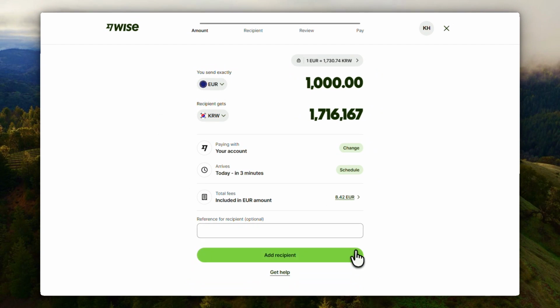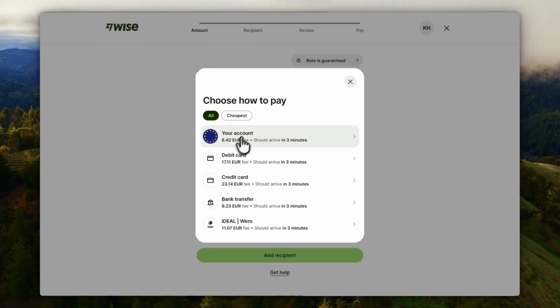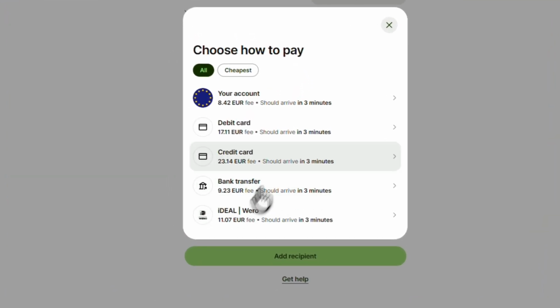Now, choose the account you want to use to fund the transfer. This could be your Wise balance or a linked bank or card, depending on your setup. If you're prompted to confirm when the money should be sent, select the timing that works for you.